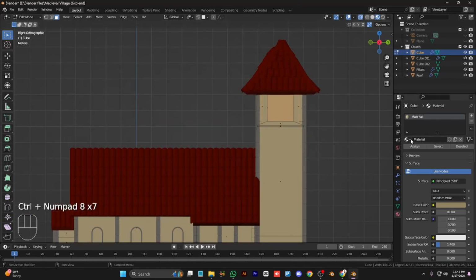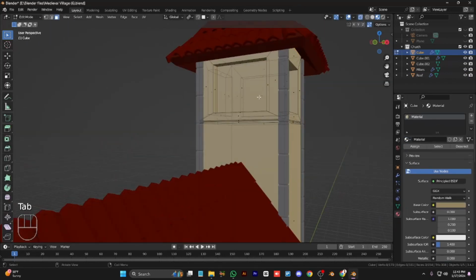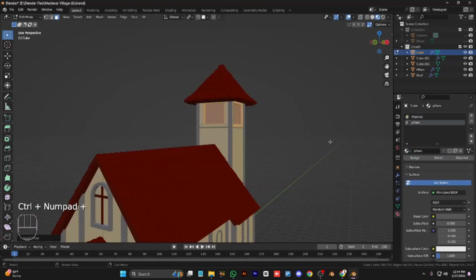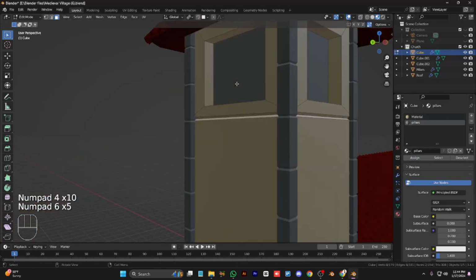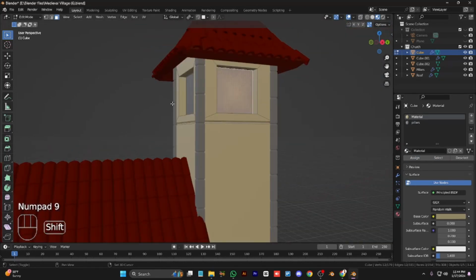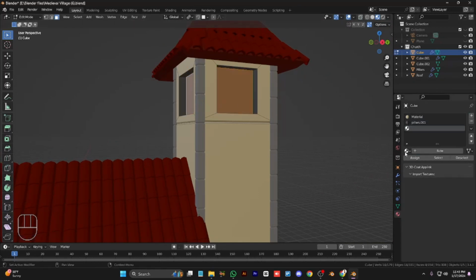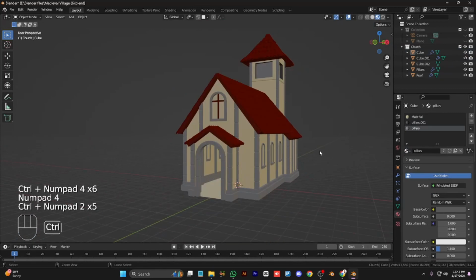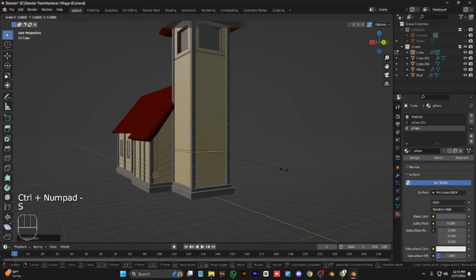Now select these faces right here. Okay, select them and color them gray, plus deep gray. Select these right here, just like that, and assign them. This looks much better. Now our church is almost complete.